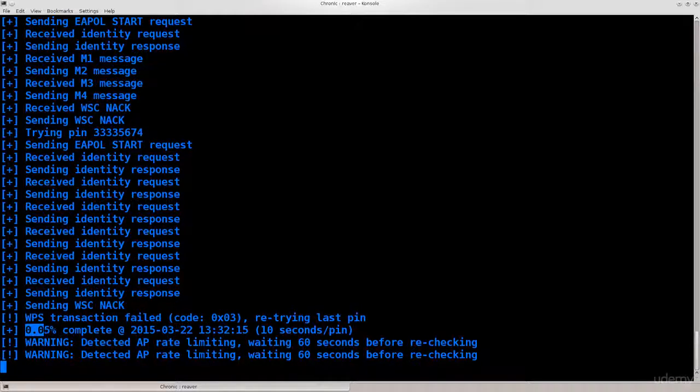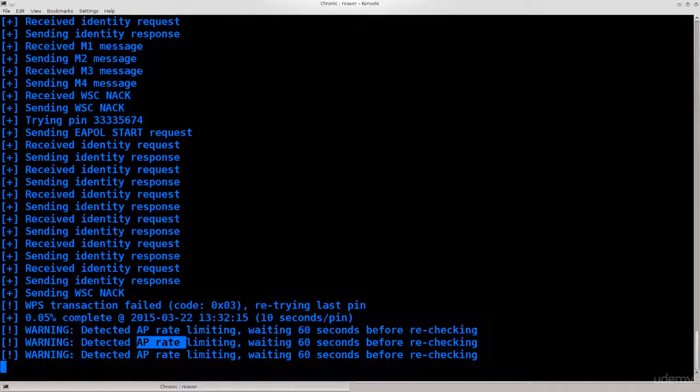After only 0.05% complete, it says warning, detected AP rate limiting. Waiting 60 seconds before rechecking, which means that the router is now in lockdown and you can't actually do anything. Not a bad thing to do would be to see the router's MAC address, try to figure out which router it is, and then search on the net to see what the AP rate limiting is, and then you can time your reaver pin attempts in between so that the router doesn't get locked.